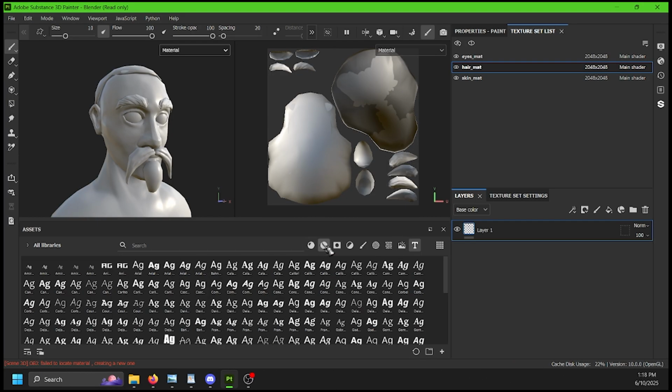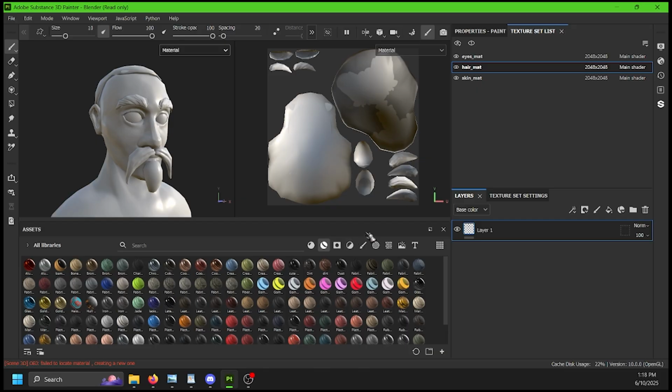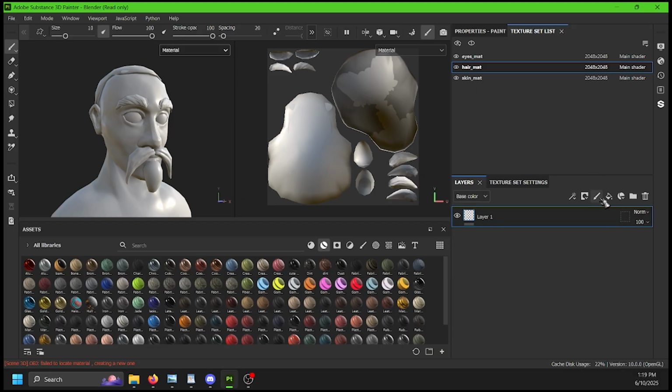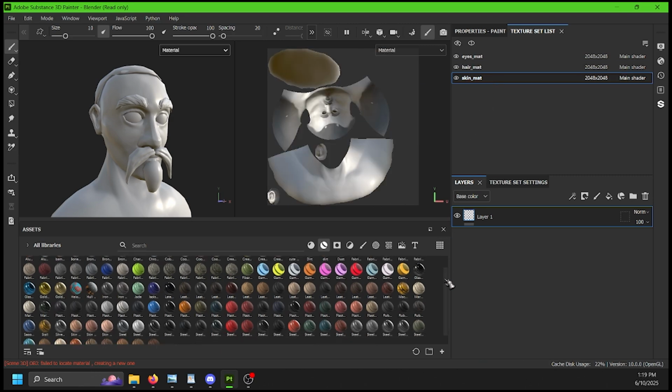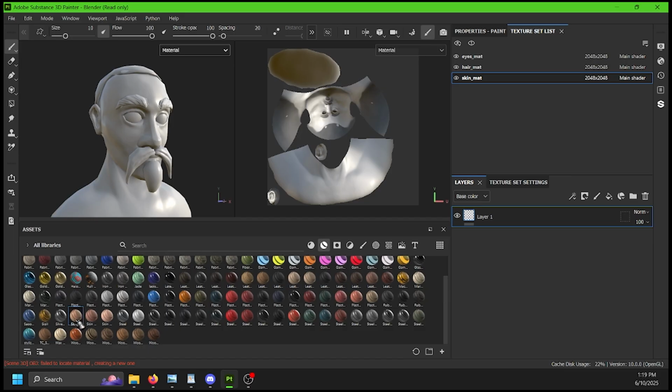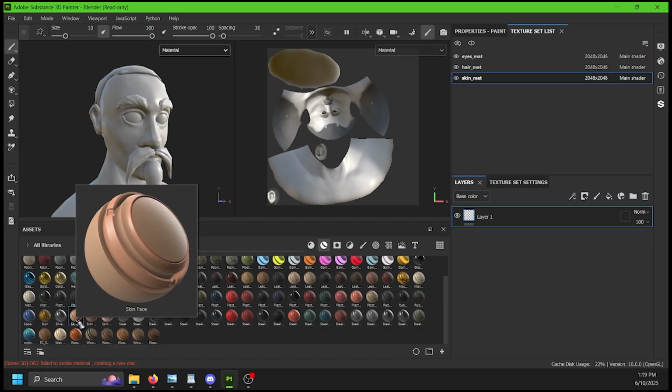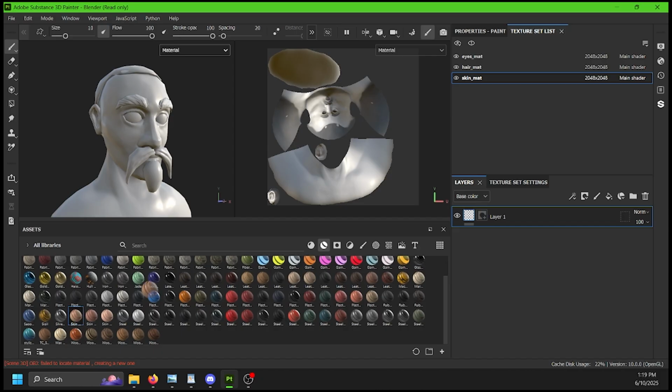So I'm going to go back to the smart materials here. Now over here is your layers panel, just like Photoshop. The only different thing is that we have paint layers, the paintbrush here, and fill layers, the fill bucket. So to start off on my character, I'm going to go to the skin material, and I'm going to pick this human's face, skin face is what it's called. To start off, I'm going to drag and drop it right onto my character's skin.